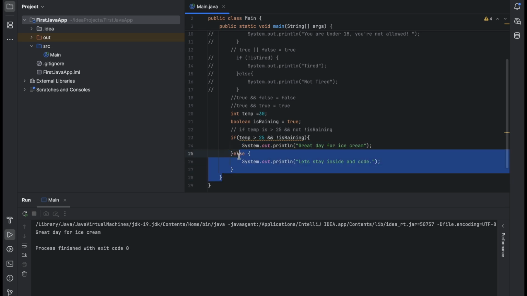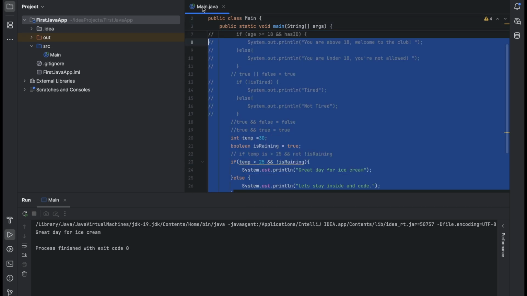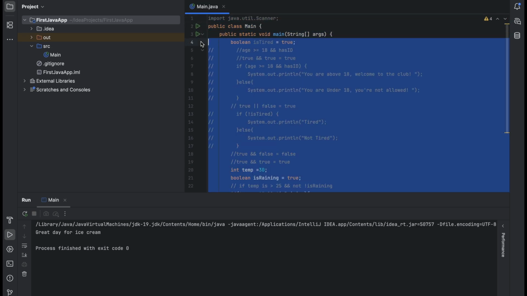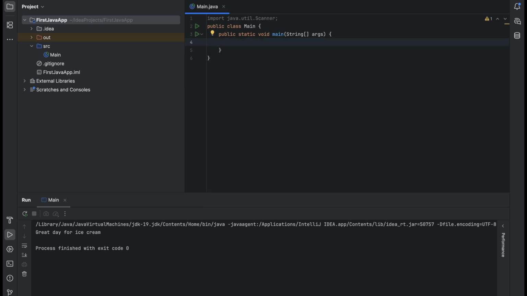Okay, so let's remove all the code from here. Fine, let's start afresh. So we need a Scanner class, which is already imported in my code. So if it's not in yours, please do well to import it. Or there is something I will just do. I will just create a new file right here.